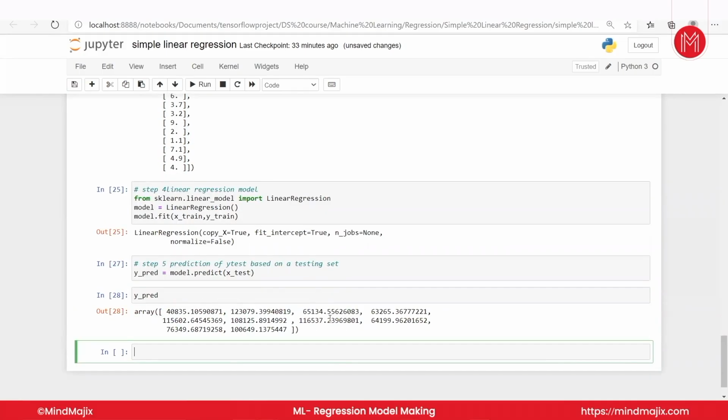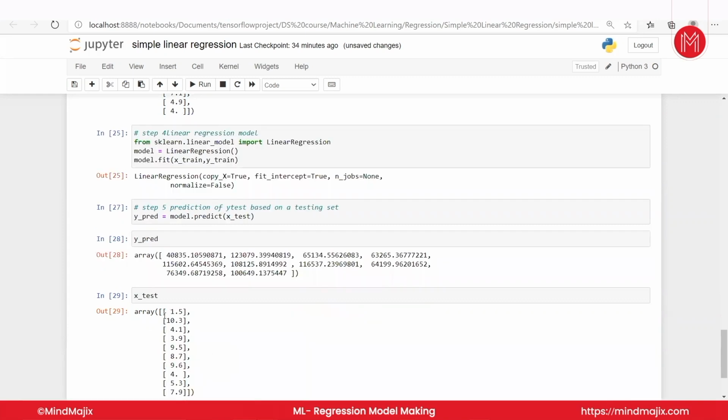So based upon the years of experience and the salary, we are making one training set, and based upon that training set, here we are getting the y prediction. So for what x tests are we getting these y predictions? Let's find out. Whenever the years of experience is 1.5, the salary is around 40,835.105. That's how we are getting this type of salary over here. Whenever the experience is 10.3 years, at the same time the salary is 1,23,079. So that's how things are working over here.